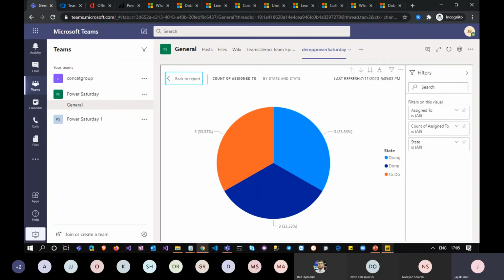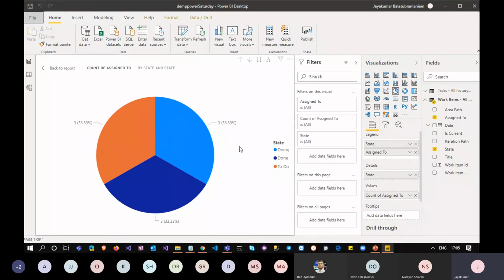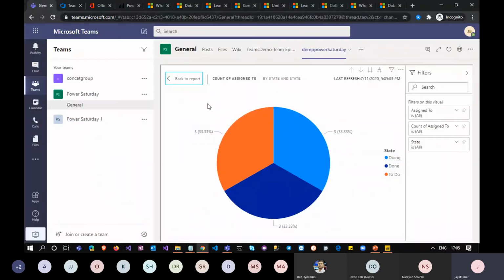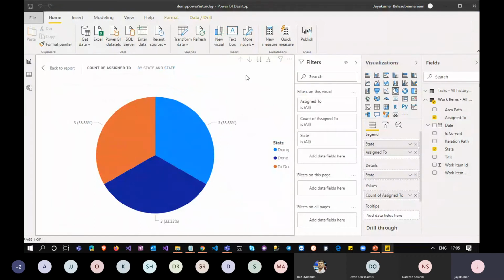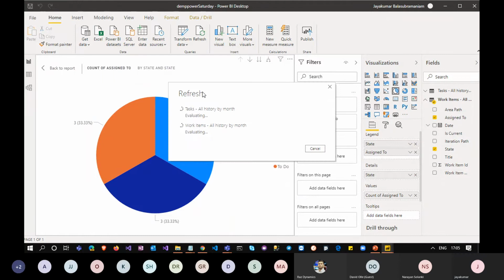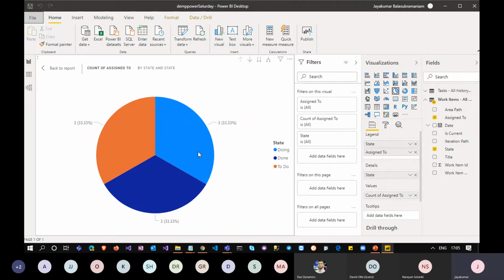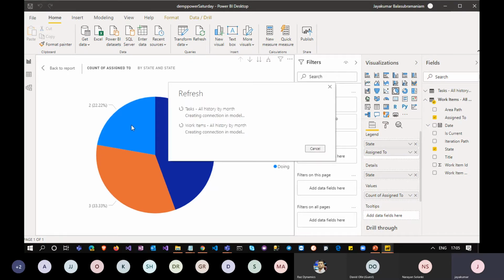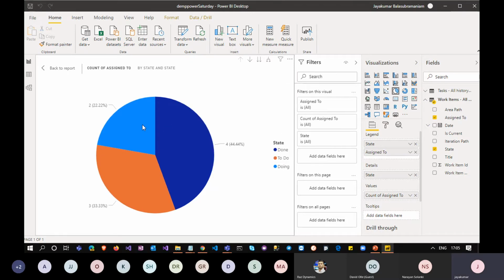For example, I'm coming to my Power BI Desktop. Since this is connected directly to the source, and this Power BI is also connected to my workspace, I'm just going to refresh my data from here. It will fetch all the details. It's loading. Yeah, now our report got updated. Since I have moved one task from doing to completed, the chart got updated.